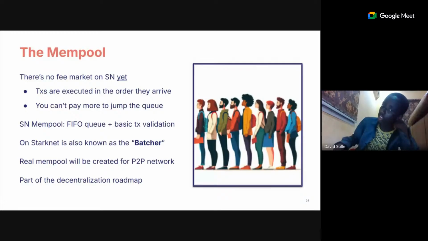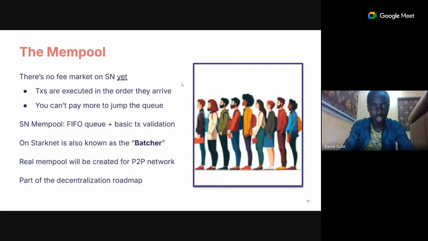So right now, Starknet uses a simple mempool, like first in, first out. There's no bidding like in the Ethereum gas auction. So that's basically the whole analogy. Let's keep on going.